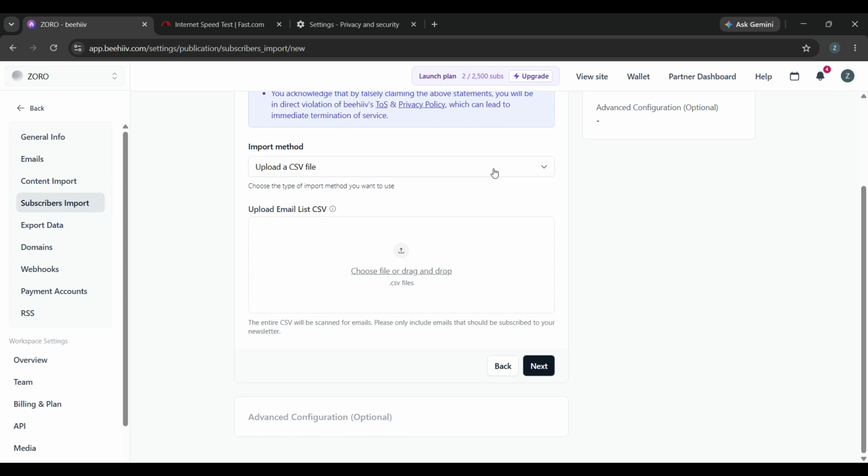If your file is clean, your email column is mapped correctly, and your subscribers are opted in, the import should go through much more smoothly. And that's it. You now know how to fix a Beehiiv import error by cleaning your CSV, checking your fields, and importing the list the right way.